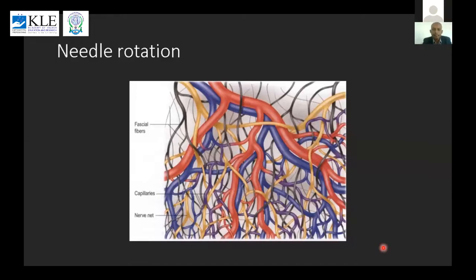Similarly, this is an example of the myofascia, where you see the black fibers are fascial fibers, including collagen, reticulin, and those kinds of fibers. You can see the artery, arteriole, venule, capillary, nerves. All of them are together. Once you insert the needle and rotate, you are going to tighten these fibers, and once you rotate in the opposite direction, you are going to loosen these fibers.